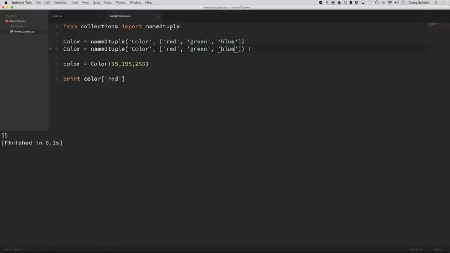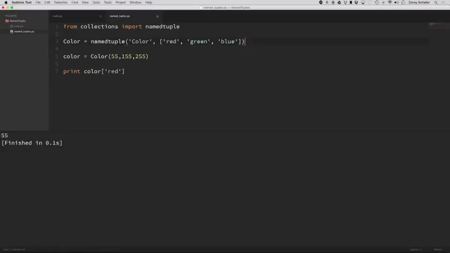So that's what the syntax looks like to create a named tuple. Now let's take a look at the advantages over a regular tuple here. If you remember, when we created a regular tuple, we just did the values like this, and it wasn't very readable. And now we are saying that we want this variable color equal to Color, which is what we called our named tuple here. And right now we have 55, 155, 255, and that is red, green, and blue.